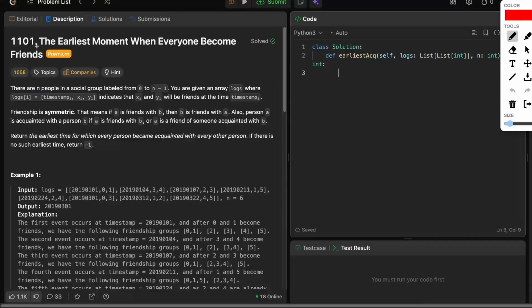Today we're gonna solve a problem: the earliest moment when everyone became friends. You have n people in a social group labeled from 0 to n minus 1. That is clear enough. And you are given an array of logs, each with a timestamp, where X and Y become friends at that timestamp.